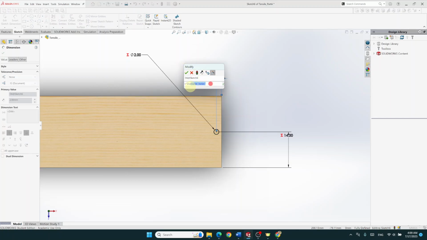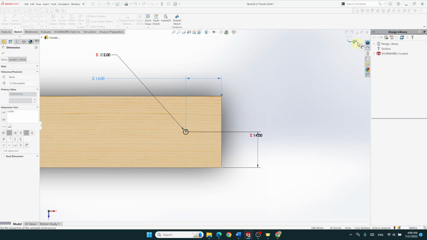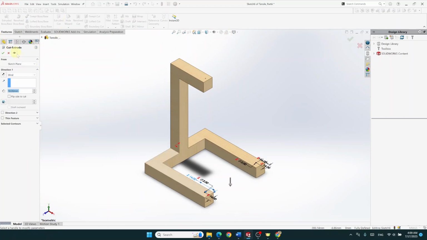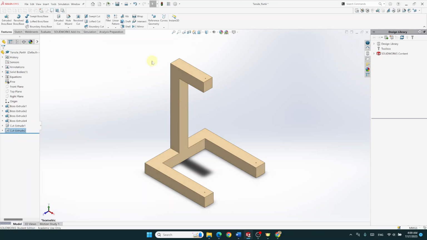Oh, no. I'm going too fast. This one. Here we go. I'll remove that. Features, extrude, and through all. There we go. And save. Okay. Now I will start to do the assembly.